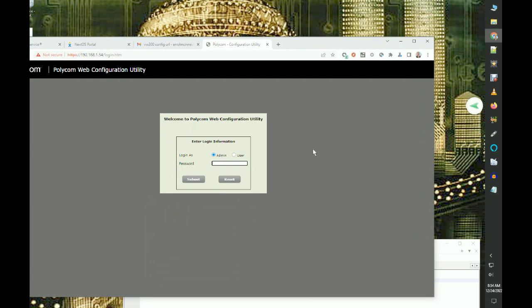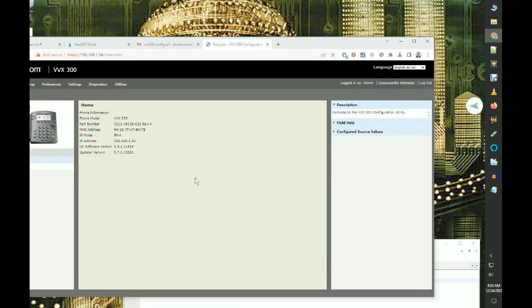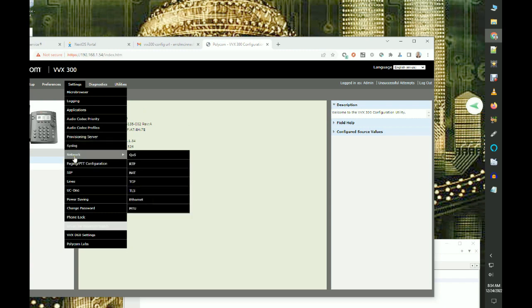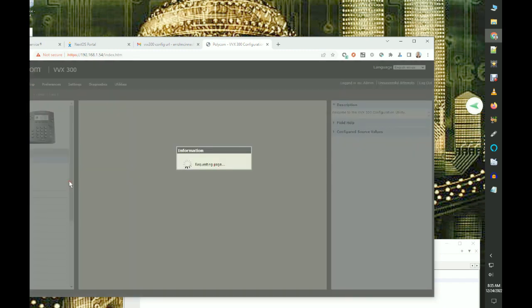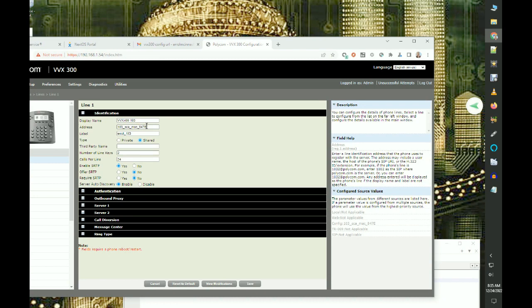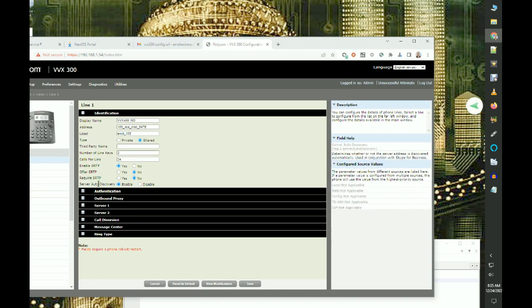Due to the device itself, the display doesn't show well on video. So I'm just going to kind of narrate that. But I'm going to head into the device's interface. We'll go ahead and we'll go into settings, and we are going to look into the lines to verify our device has successfully registered. There we go. It looks like it has. It has the address and so forth. So we see a successful registration on there.